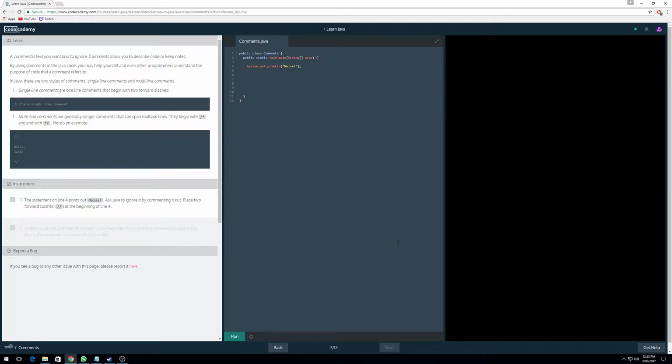Single-line comments are one-line comments that begin with 2 forward slashes. I'm a single-line comment. Multi-line comments are generally longer comments that can span multiple lines. They begin with a forward slash asterisk and end with an asterisk forward slash. Here's an example. Okay.